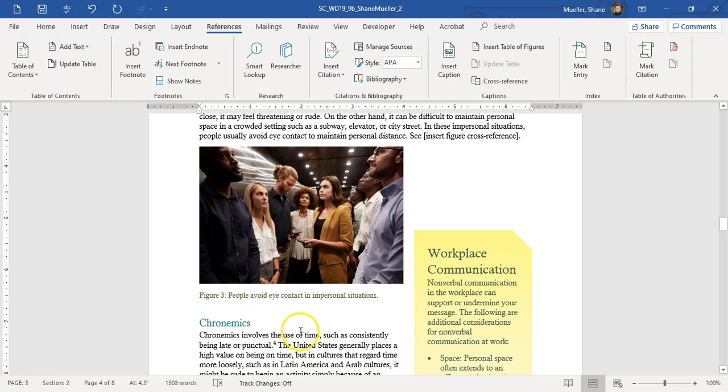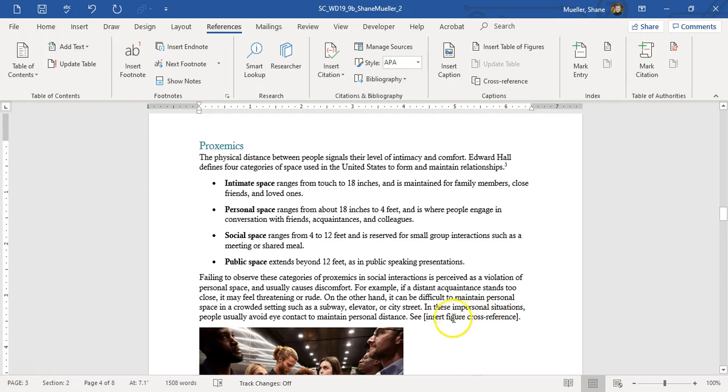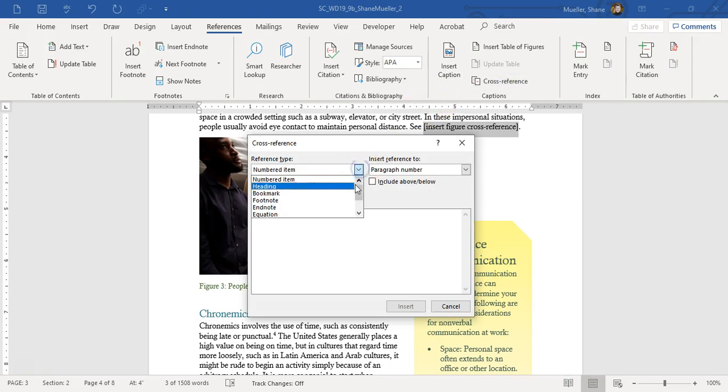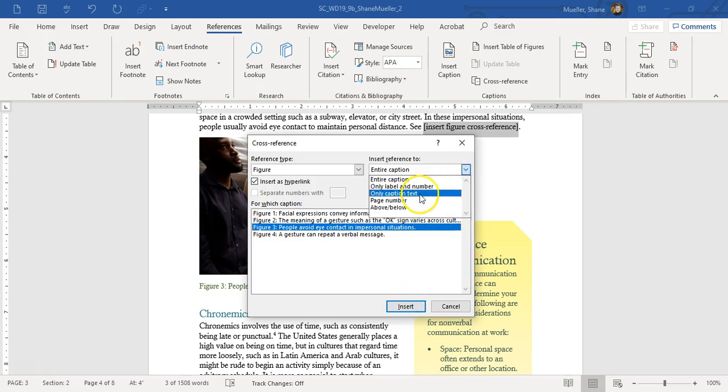And then it says in the paragraph before the picture on page 4, so right here where it says insert the cross-reference, we're just going to select that text and the bracket. And then we're going to cross-reference. Reference type is to a figure, and we want the figure 3. And then choose the label and number. So it says see figure 3.